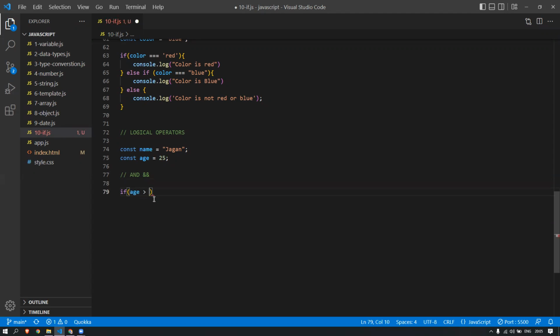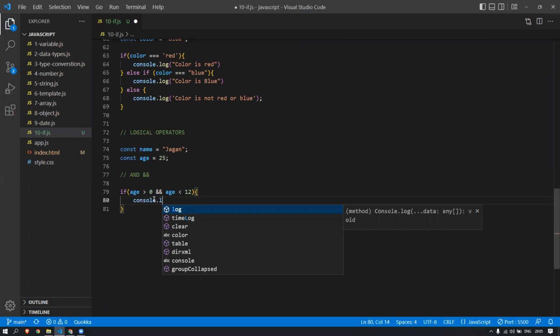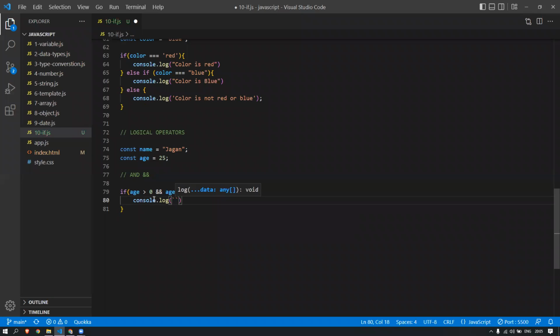age greater than 0 and age less than 12, okay, so console.log name is a child. Okay, so now you see it's going to check both. So if the age is greater than 0, if it is 1 or 2, in between 12, it could be a child. Okay, the age is less than 12, if it is 12, it is not going to be counted. We are not equalizing here. The age is less than only 12, so it's going to check 11 only. When the age becomes 12, it is not a child.